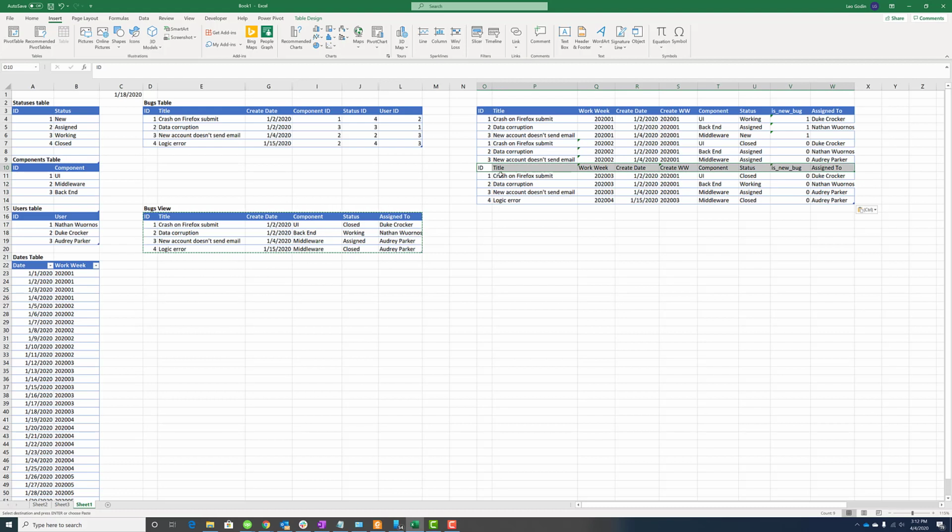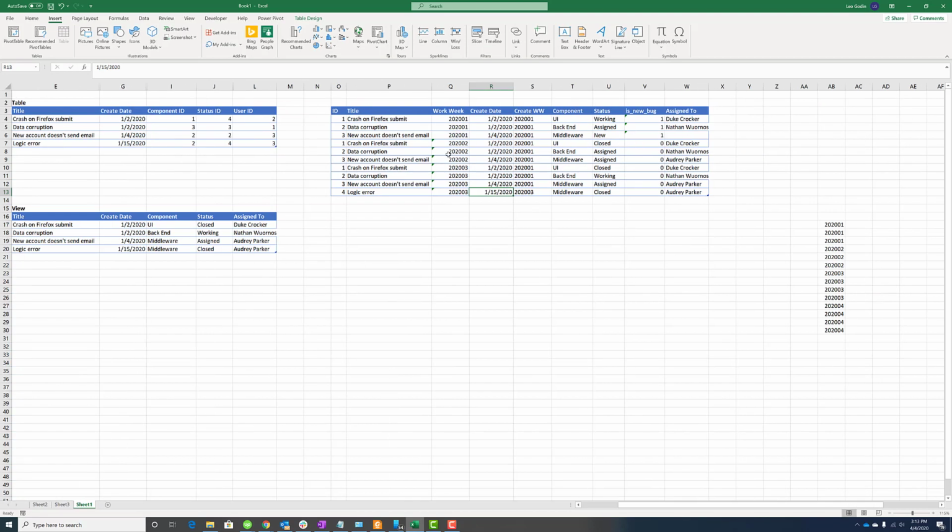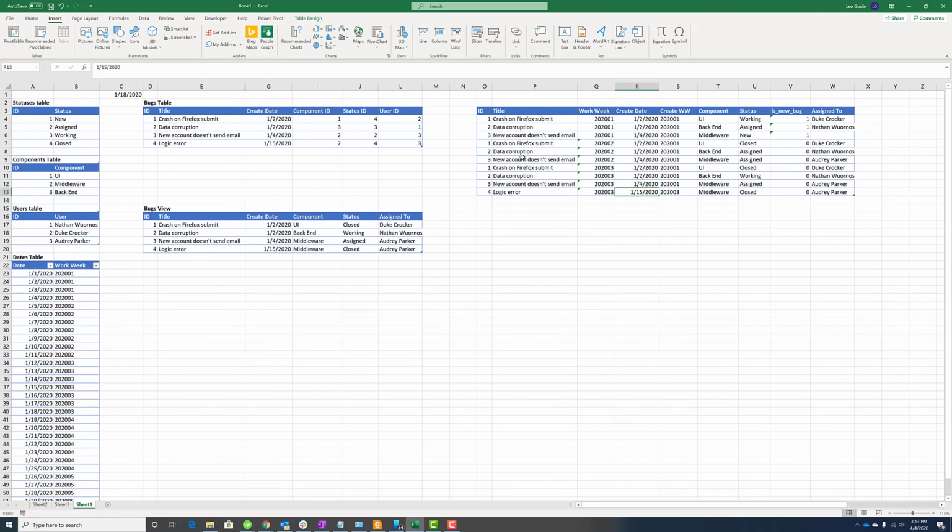And it looks like I got the column headings again, so I'll delete those. And I have an error here in the work week. That should be 2020-03. Okay, so do you see an issue here? This bug only shows up once, and the first time we see it in the history table, it's showing up as closed. It should also show up as a new bug because it was created in that work week.